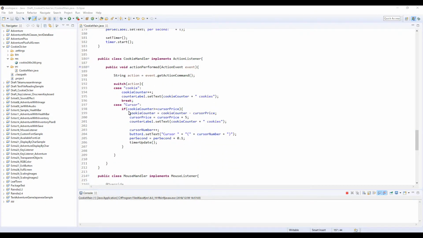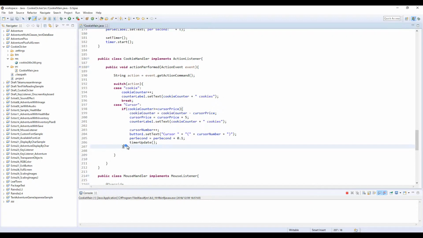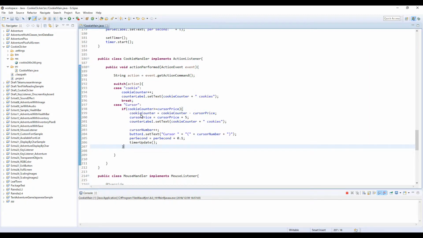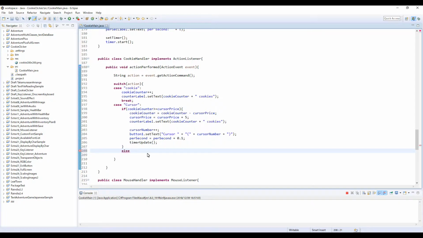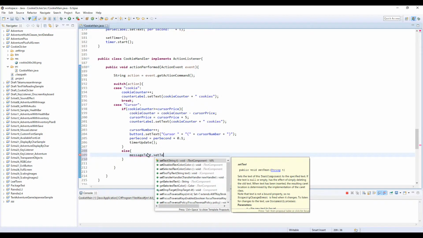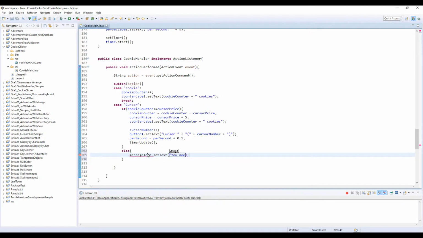And also let's add a little more to this cursor. So if you click this cursor when you don't have enough cookies to buy this, then let's display something. So this if is for when you have enough cookies to buy this, but if you don't have enough cookies, so else, let's display some text. You need more cookies. Okay, and so cursor is done. Break.